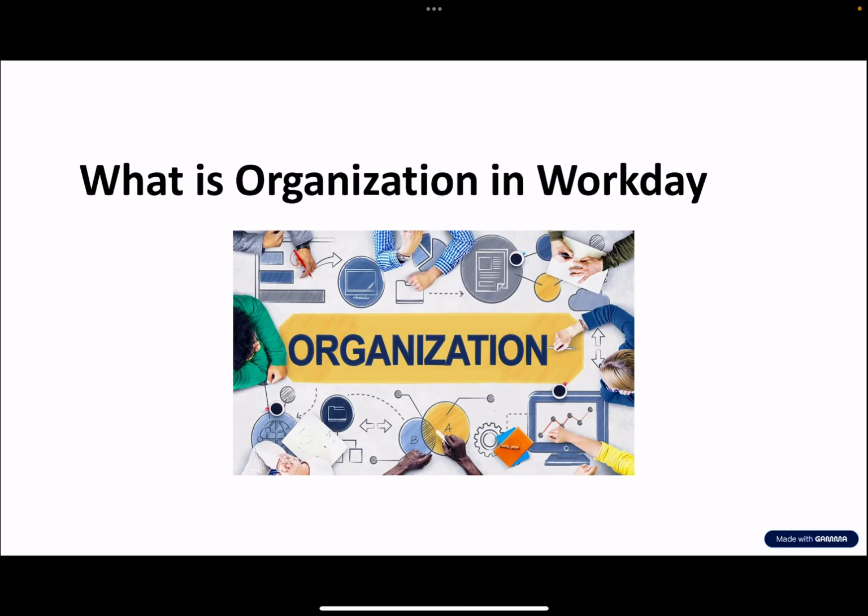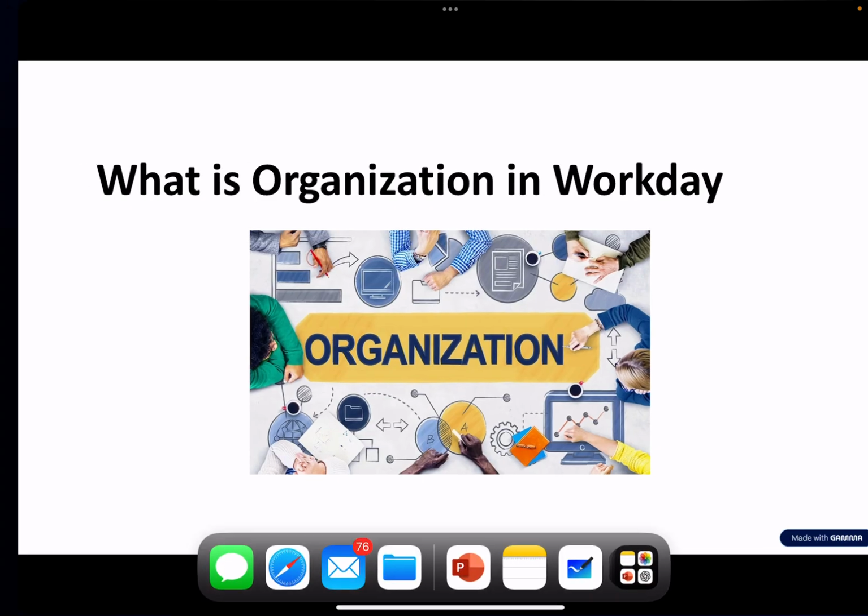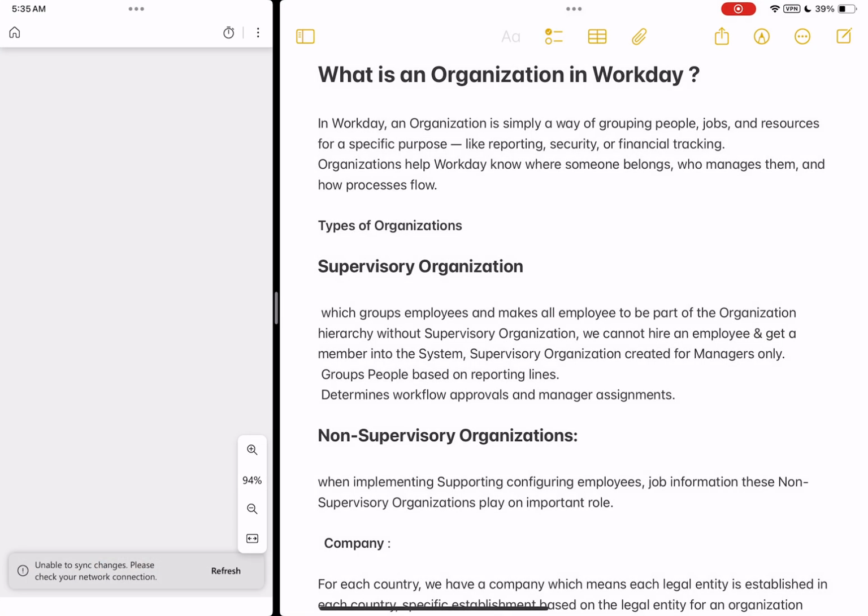In Workday, an organization is simply a way of grouping people, jobs, and resources for a specific purpose like reporting, security, or financial tracking. Organizations help Workday know where someone belongs, who manages them, and how processes flow. Let's see what the types of organizations are. Supervisory organizations and non-supervisory organizations.